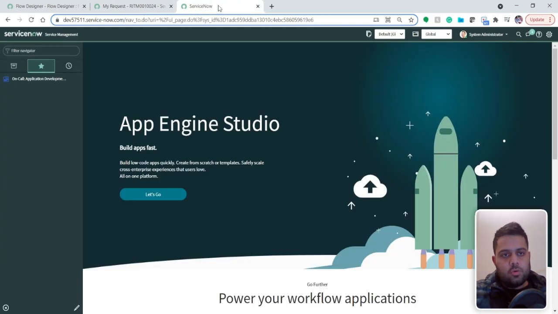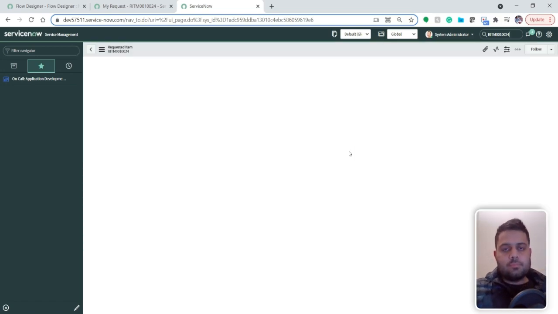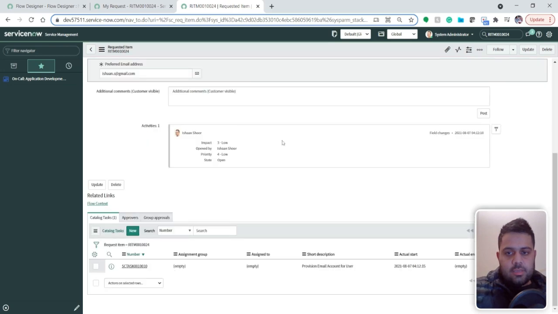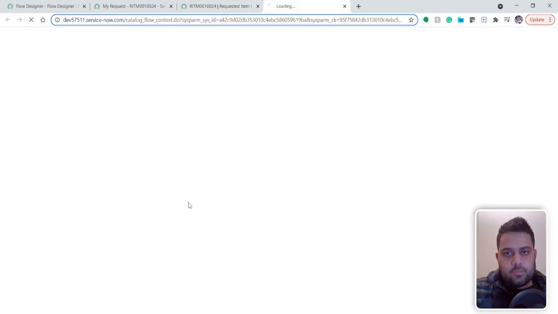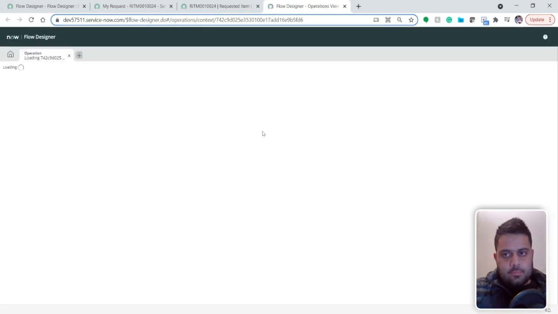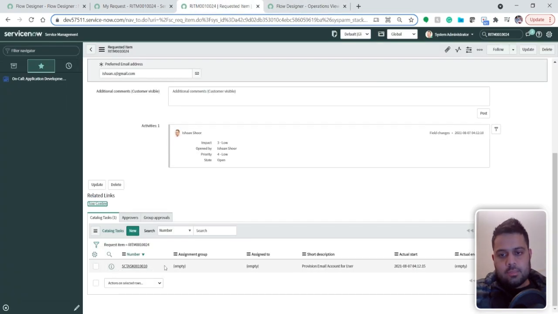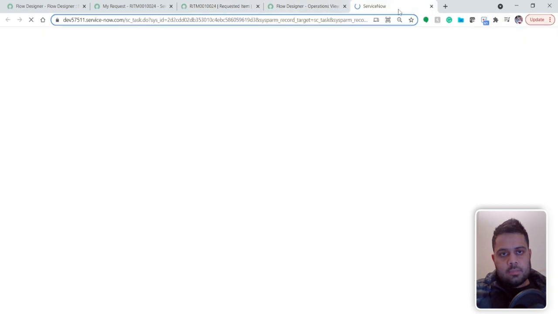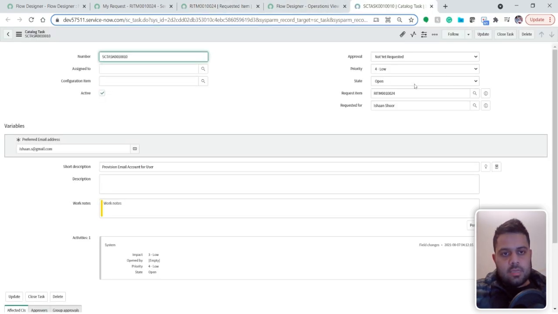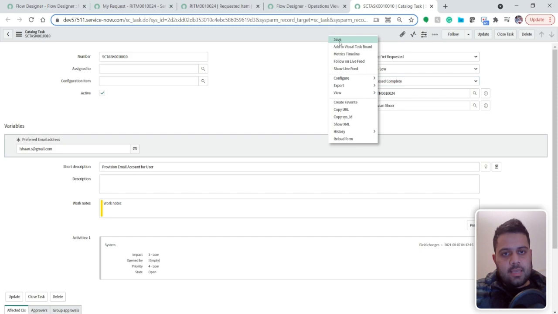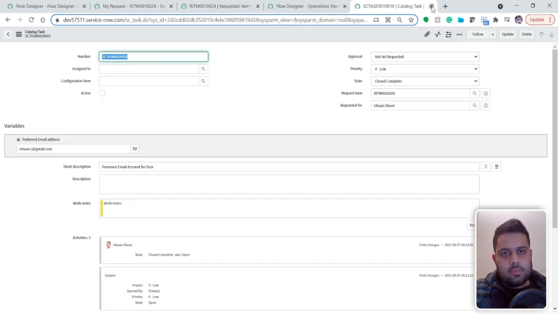If I go to the fulfill view, I can see that the item is created. If I open up the flow, we do have a catalog task which is waiting. So I'll go down and mark the catalog task as Closed Complete.